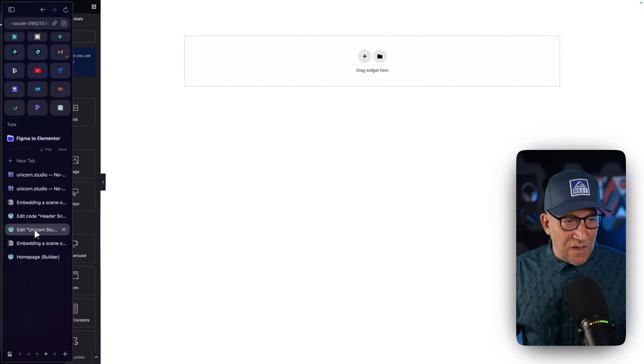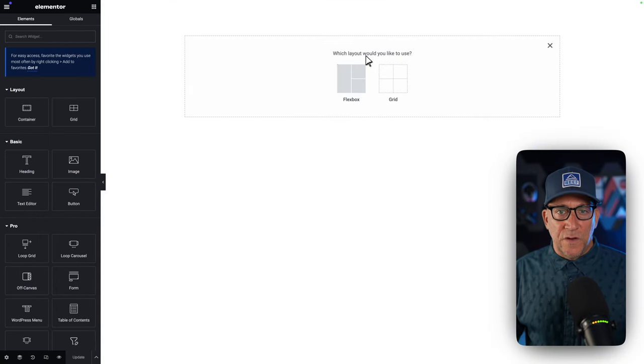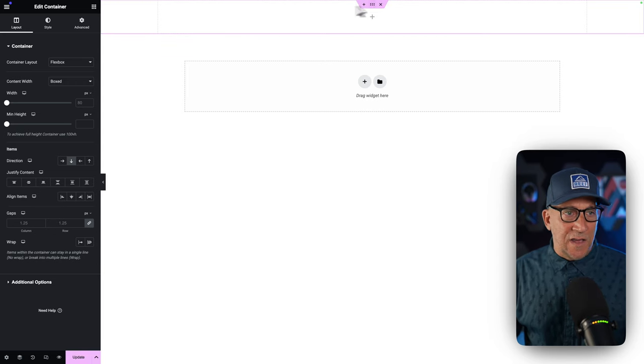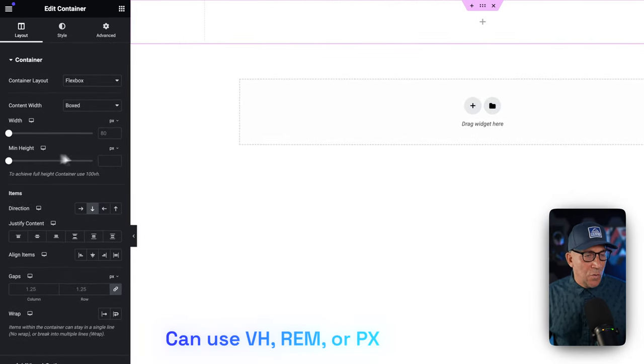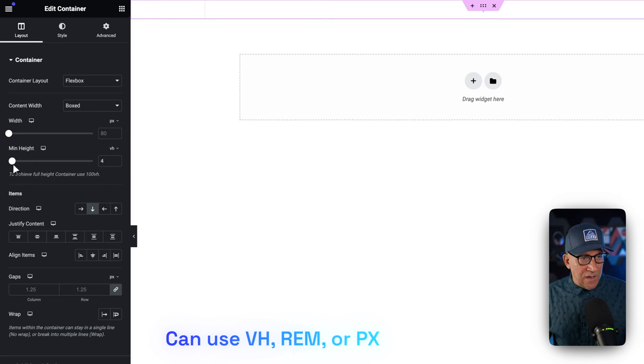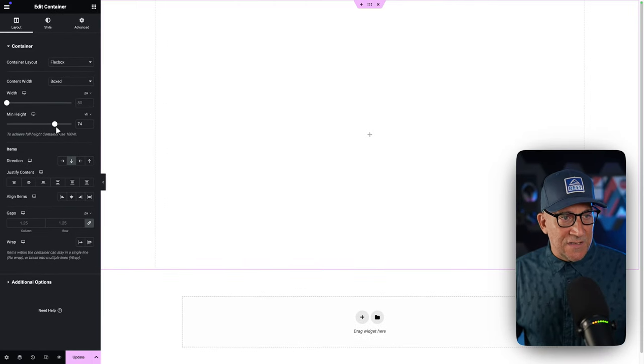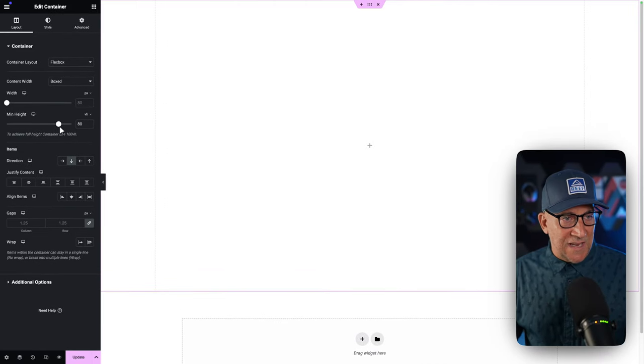Now, let's start with Elementor. I'm going to go over here, and I'm going to create a section. And inside this section, I am going to give it a minimum height. So in my layout over here, we'll go to minimum height. I'm going to go to VH, and I am going to make this, let's say, just 75 VH. I'm going to take it to 80.